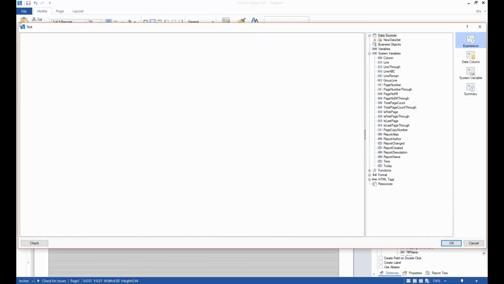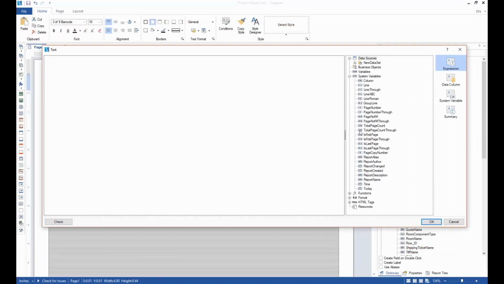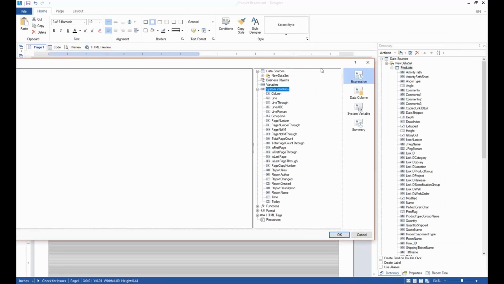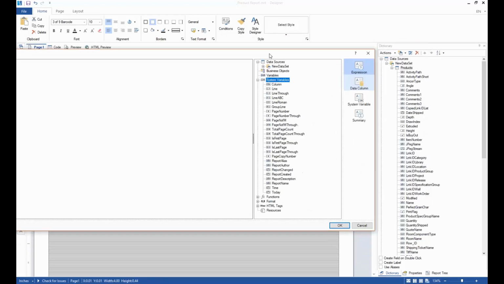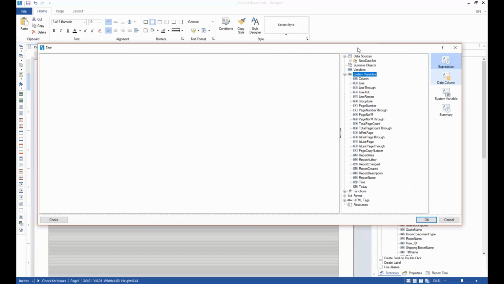Whenever we place that text expression on there, we're going to be greeted with the text editor. One of the things you'll notice on the text editor is we have access to the dictionary. This is the same dictionary that's available just at the main screen as well, and this just makes it easy for you to drag and drop different information that you might want to use in an expression or to display on your text component.